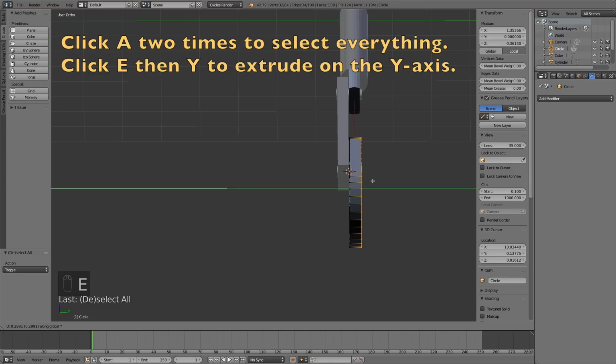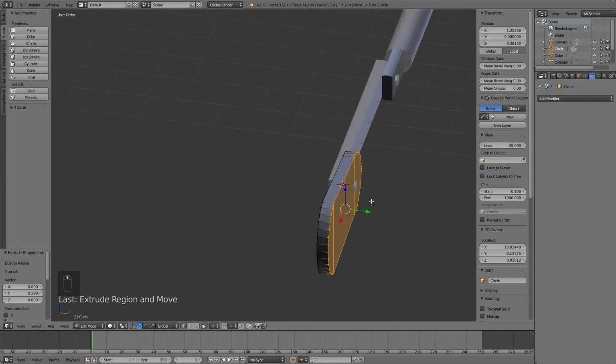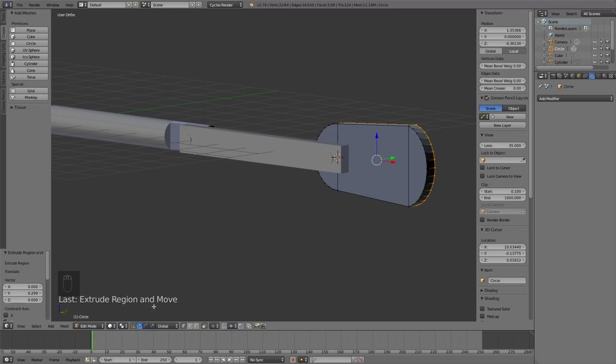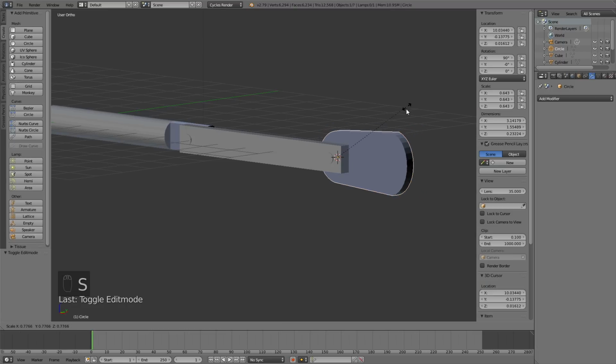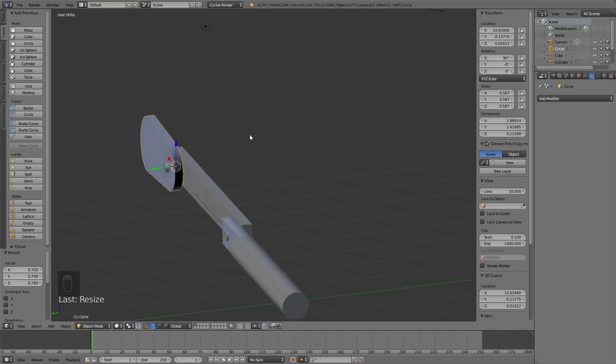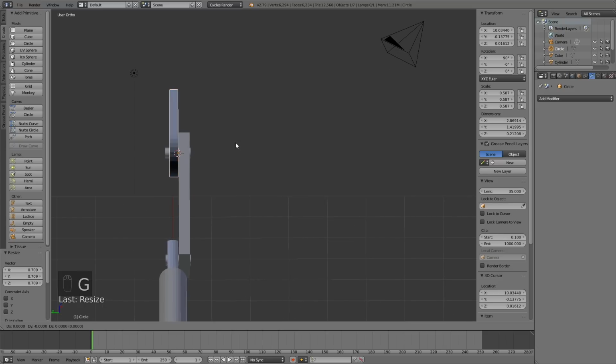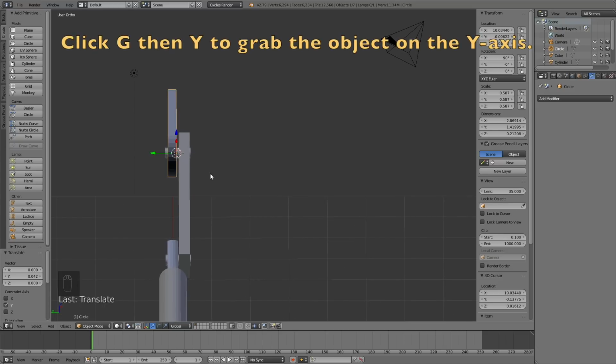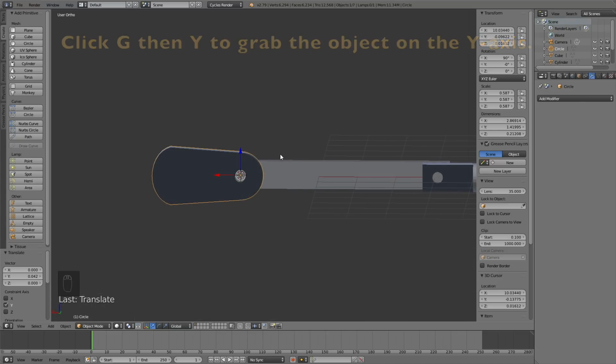And then click E, then Y to scale them on the Y-axis. And you might want to scale the object down even more, because that's what I did in the final animation. And then click G, then Y to grab it on the Y-axis. And then we need to add the wheel. So we're going to add the wheel to the same object.